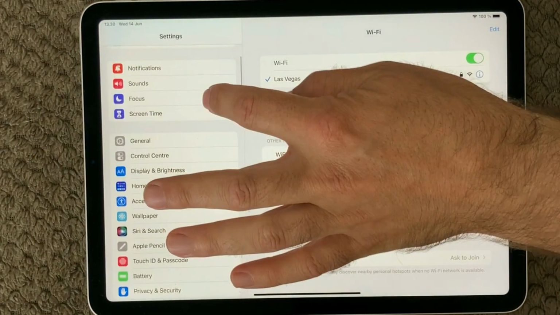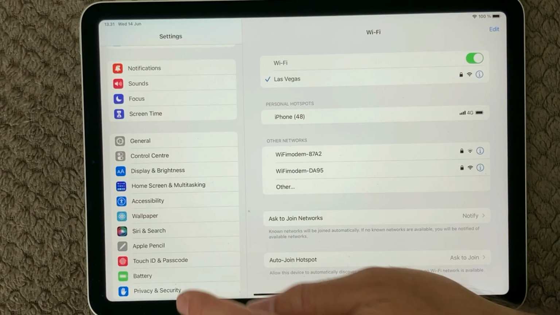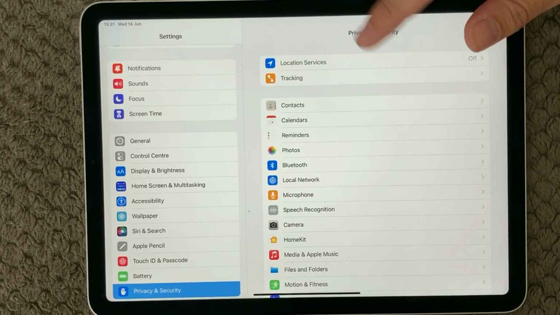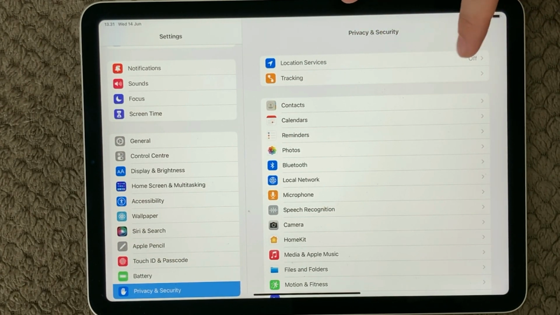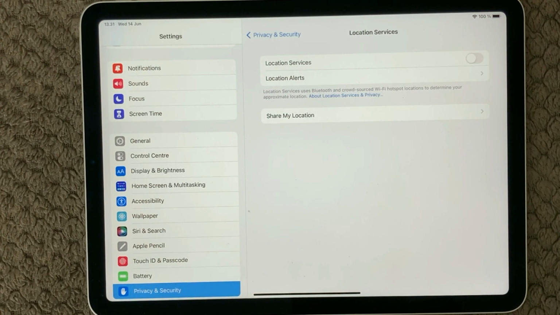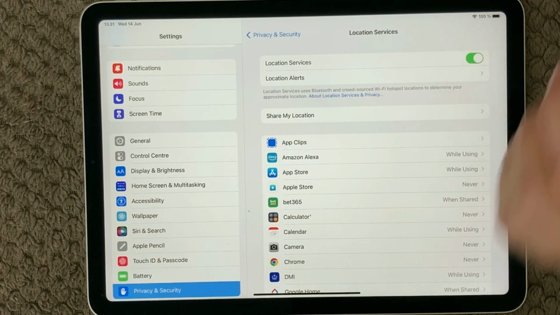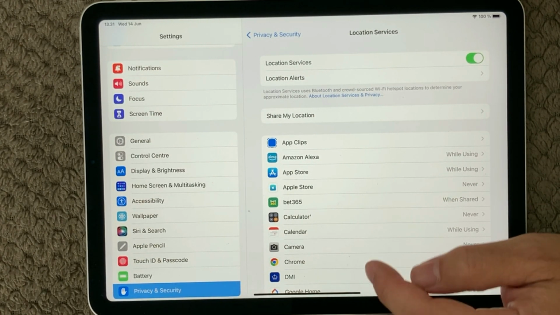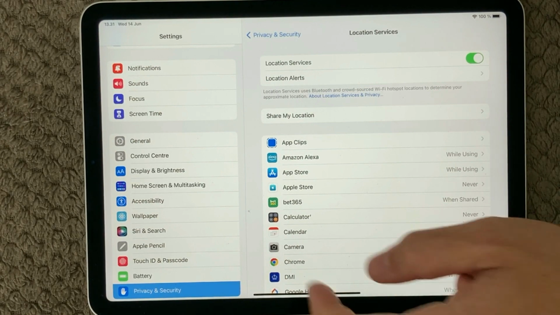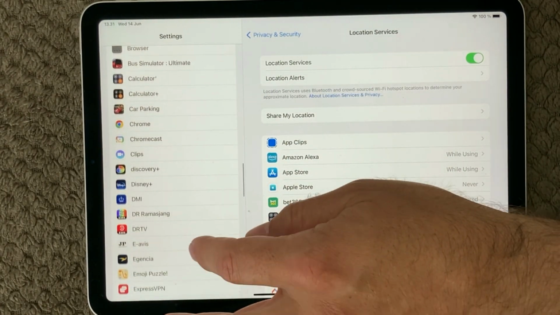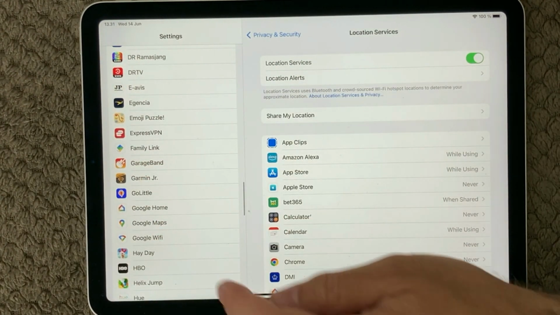Into settings, and in here we go down to privacy and security. And the first thing up here is the location service, and you can see it is off. Simply go into this one and make sure to turn it on. So now my location service is turned on. But this is probably not enough, so I would definitely recommend you to go down into Google Maps settings, find Google Maps right here.